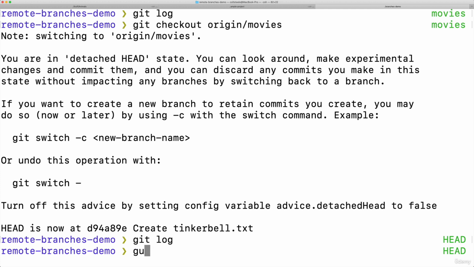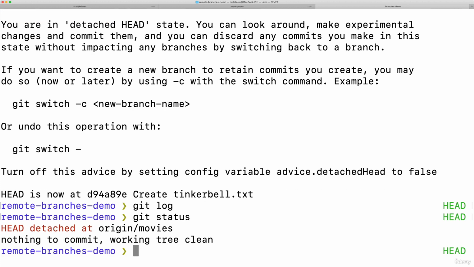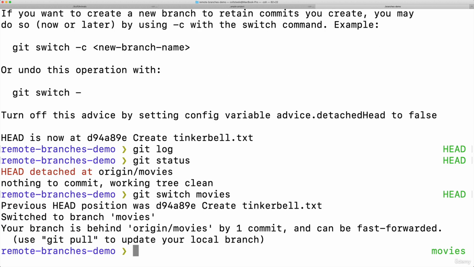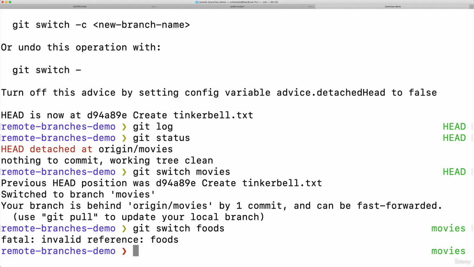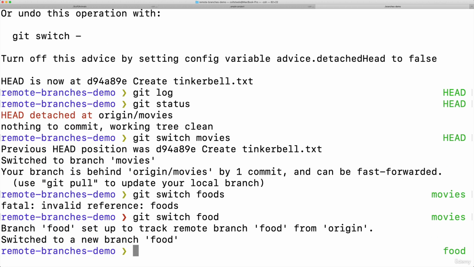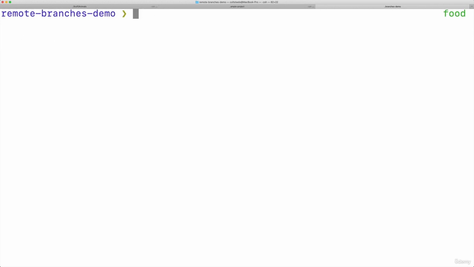So I can switch branches too. Let's make sure I get back out of detached head. So let's switch back to movies. Okay, so I'm still behind origin/movies by 1. Now let's switch to, what was it, foods? No, food. All right. And, oh, we didn't even have food on my machine at this point. I hadn't actually worked on it.